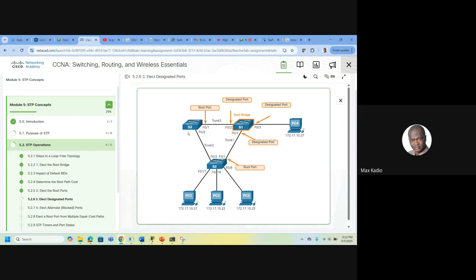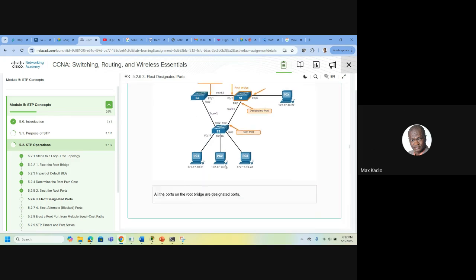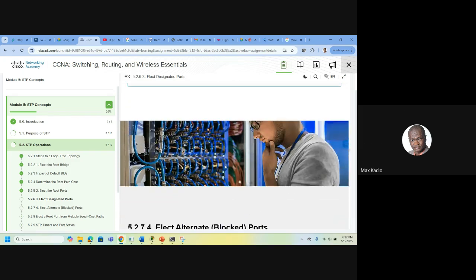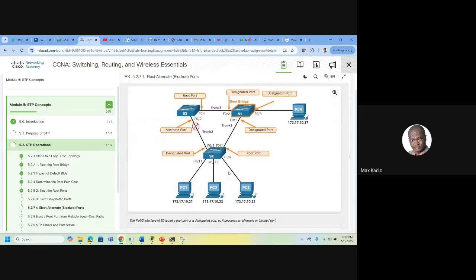Now we need to come to S3 and S2. Which one will be the DP? Let's check together. It can be a bit confusing, but we'll do some revisions on that, just because it's new. So Cisco, this is the trick for Cisco. It's new because it's the first time you're seeing it, but the more you read, the more you practice, you start getting used to it.